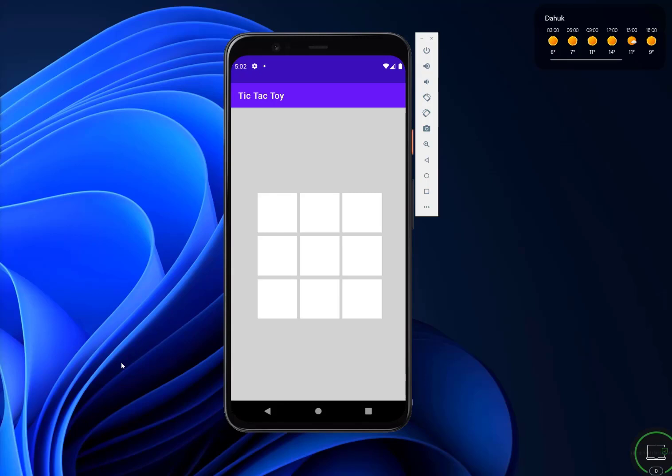Hello everyone, today we're going to make Tic Tac Toe in this lecture. What is Tic Tac Toe? It is a game that you can play with another player, or you can play it with a device and it can play with you.